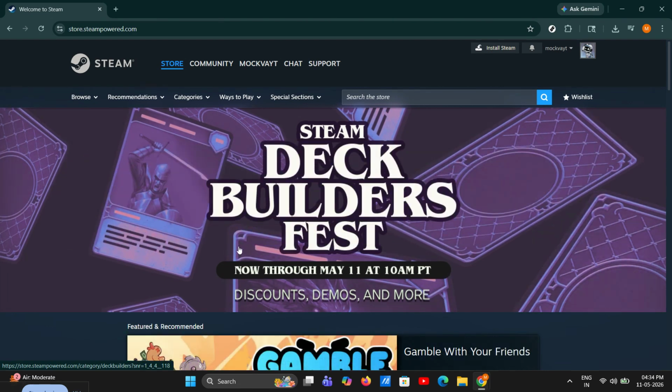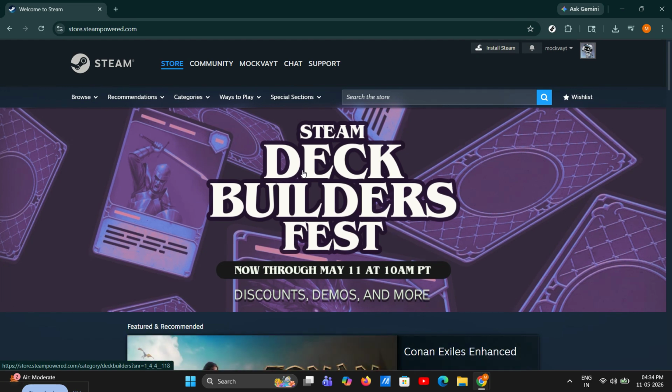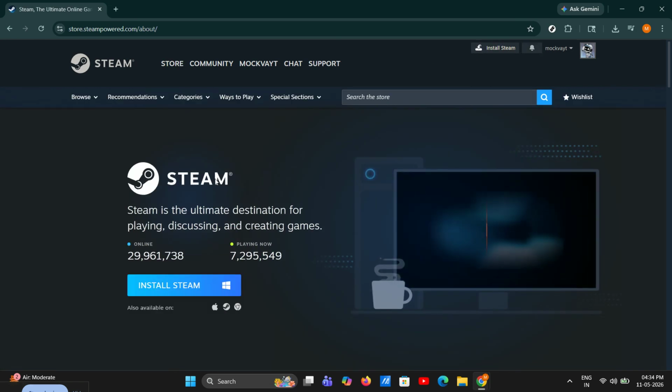The first thing you need to do is open your browser and go to the official Steam download page. You want to make sure you're downloading Steam from the real website so you avoid fake installers or unsafe downloads. Once the page loads, look for the green Install Steam button in the top right corner and click it. This will take you to the main download area for the Steam installer.